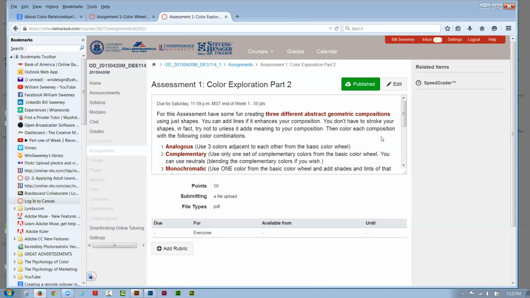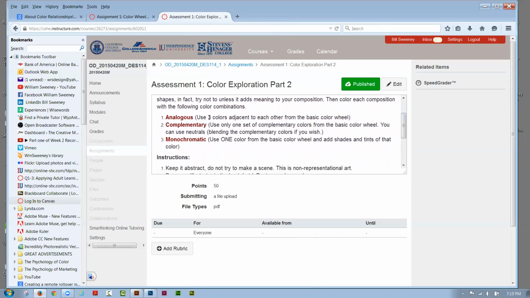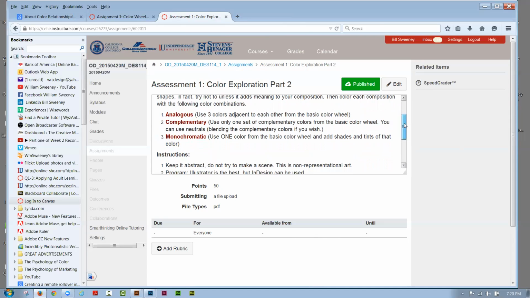But the bottom line is, the purpose of this is for you to take an analogous arrangement and use that analogous arrangement in your composition. So you're going to make a composition working with the analogous color. You're going to do the complementary color using the same basic composition, and then you're going to go monochromatic. Okay, so those are the 3 that you're going to do.